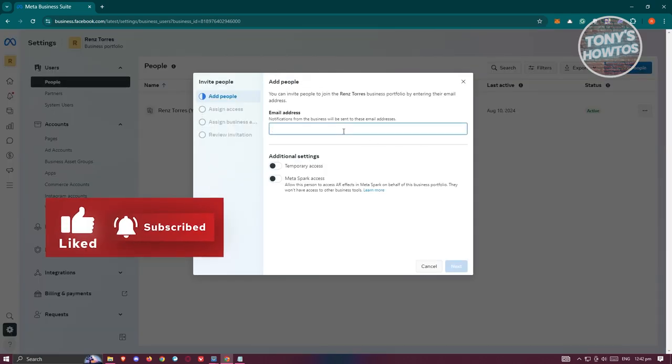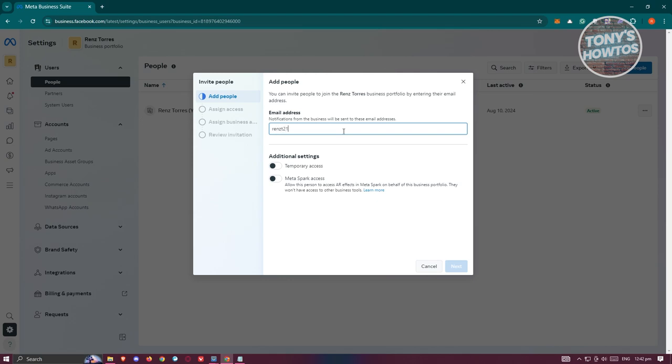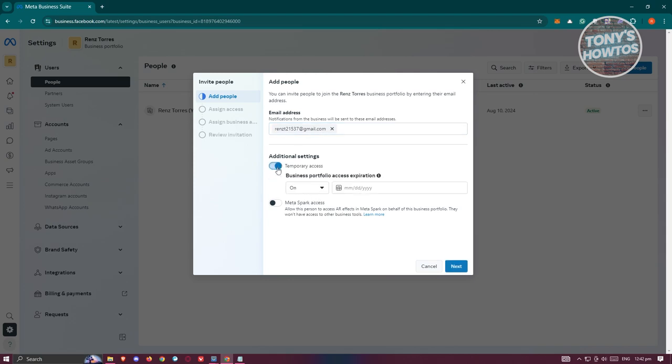And you want to indicate the email address that you want to invite. So in this case, let's go and enter our email address here. You could also add additional settings here, like if you want to add temporary access for this account or even add Meta Spark access here as well. But for now, let's go and click on next.